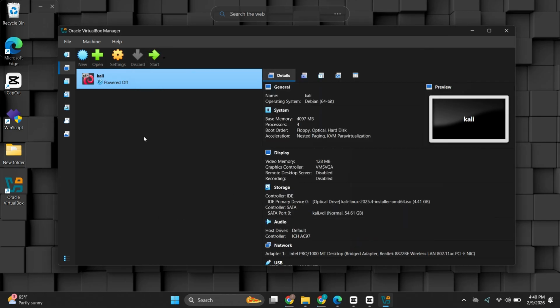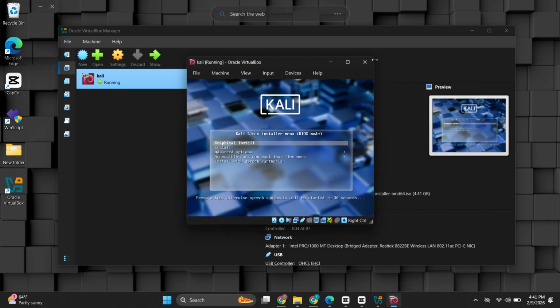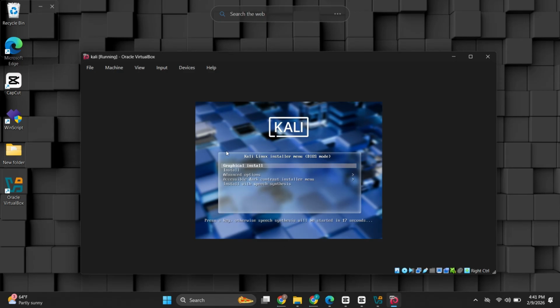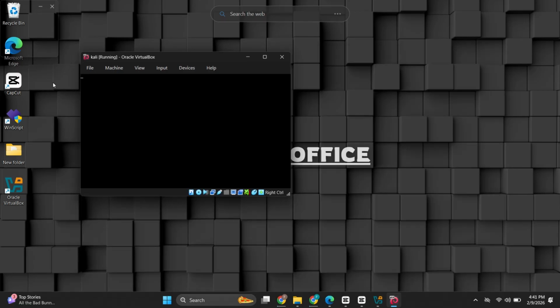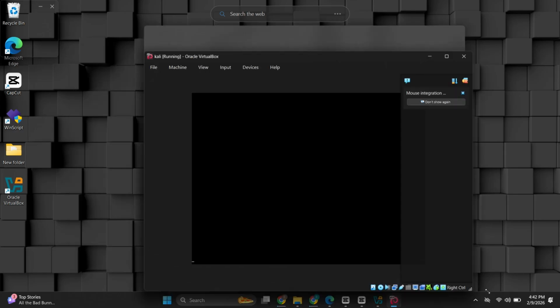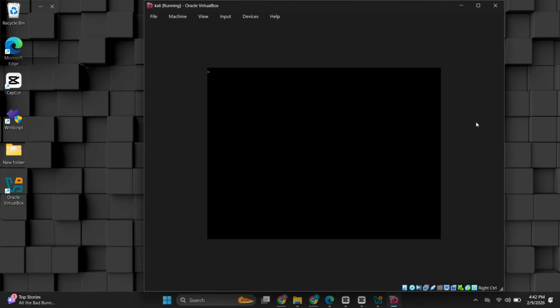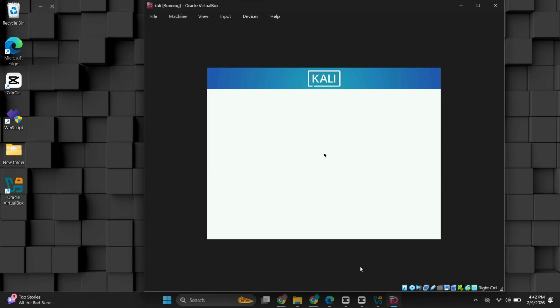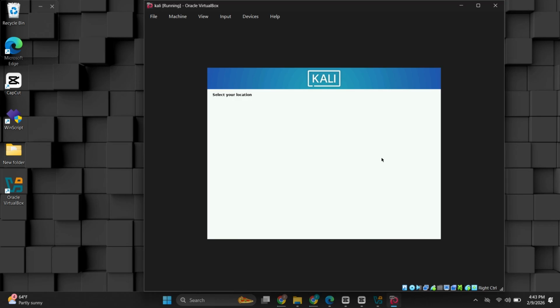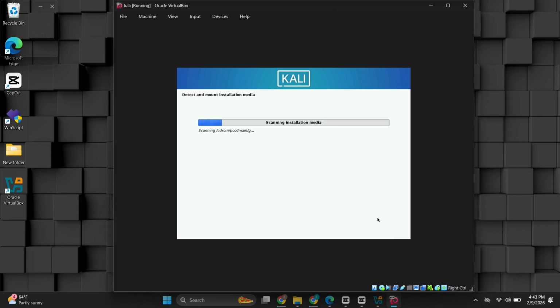Now select the Kali Linux virtual machine and click Start. The boot menu will appear. Choose Graphical Install and press Enter. The installer will now begin. Select your preferred language, then choose your country or region and select your keyboard layout. The installer will configure the network and load the required components.